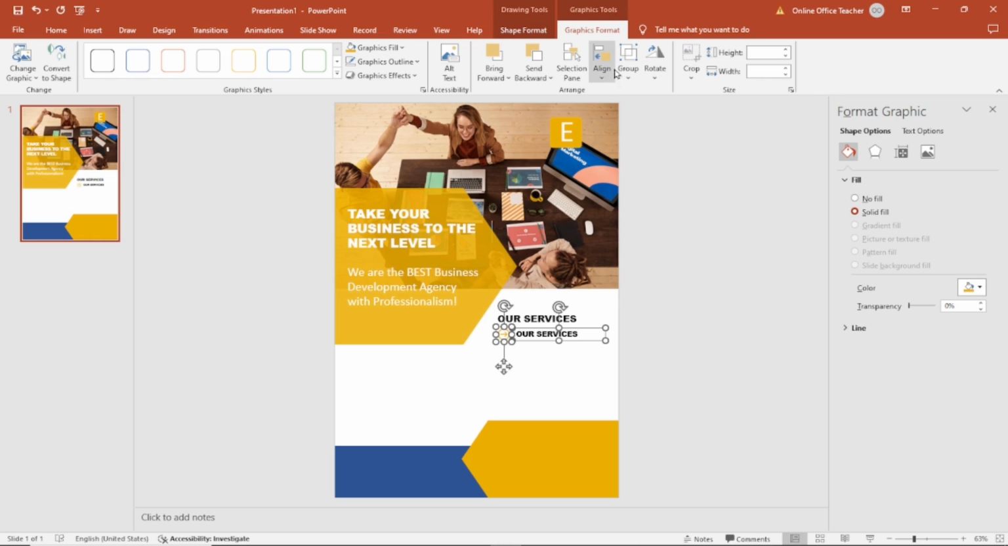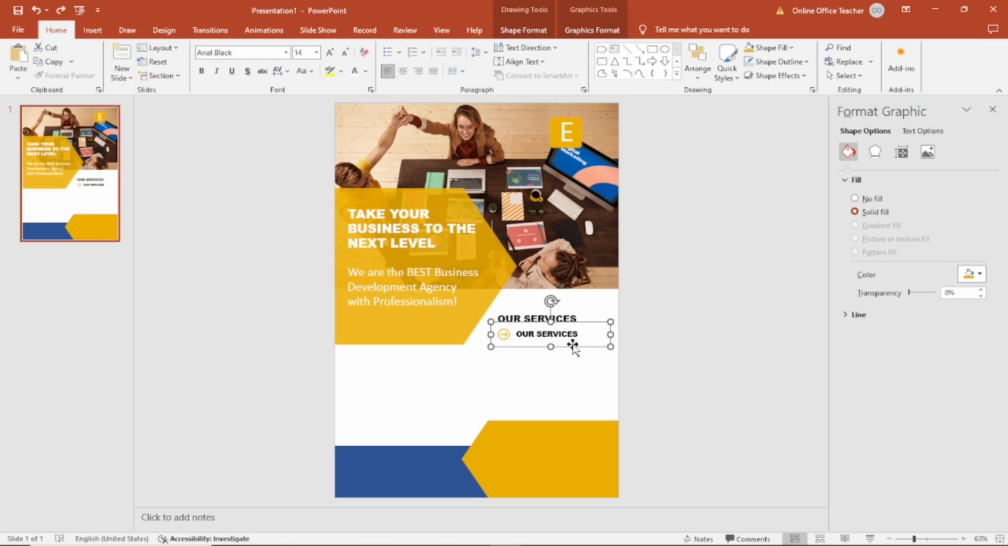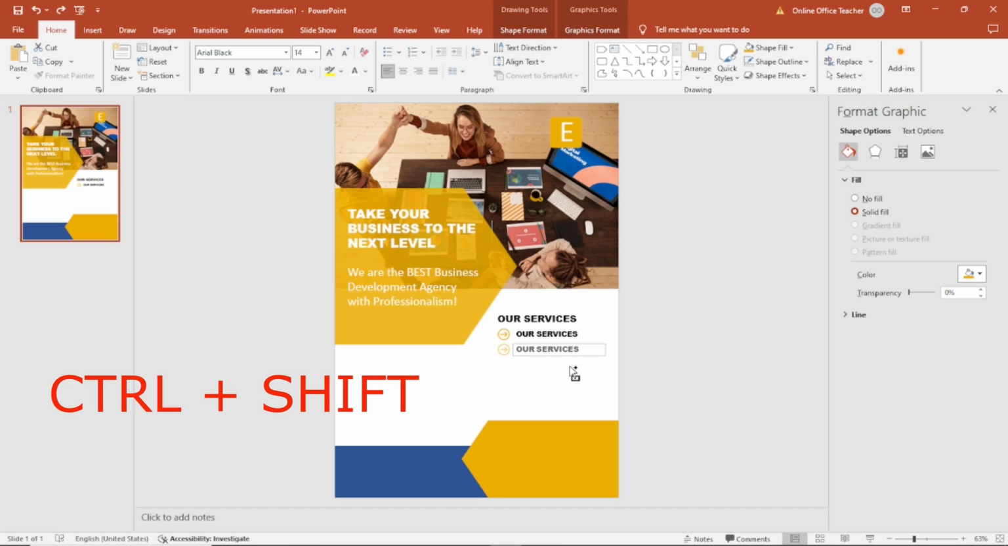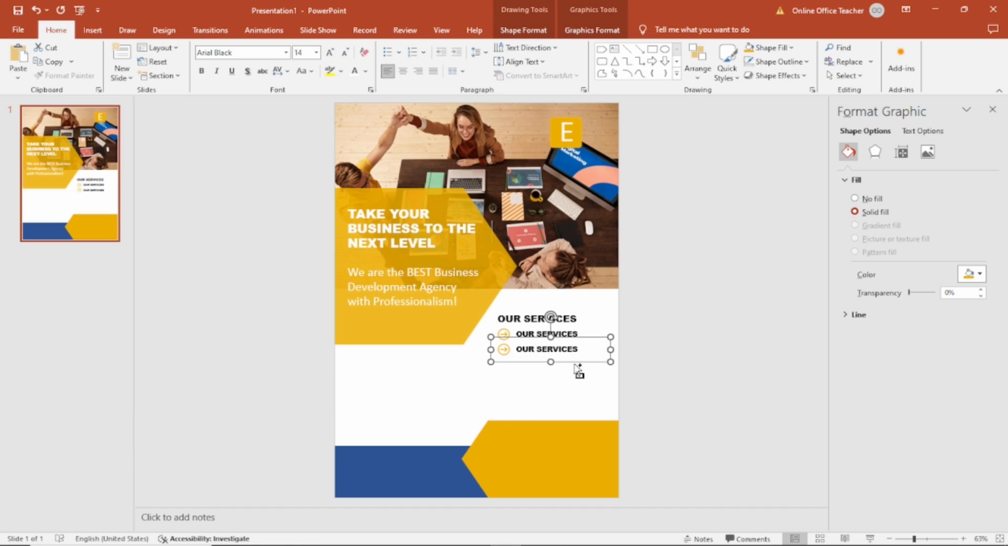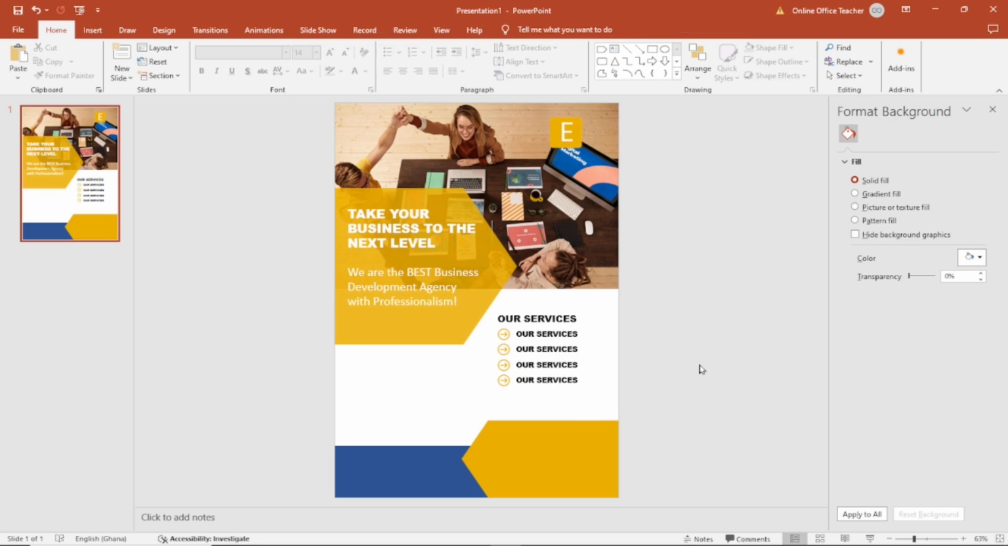First of all, I want them to align very well, so I align them to the middle. And I'm also going to group them together. And I want to duplicate it to 4 times. So I hold down Ctrl plus Shift keys on the keyboard. Then I click and drag. And finally, the last one. Perfect. Now I'll enter the various services.